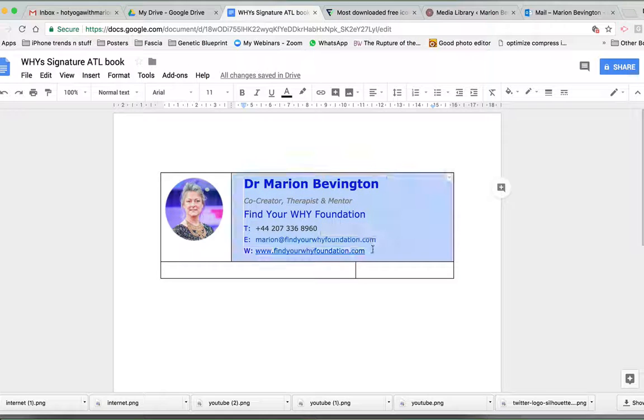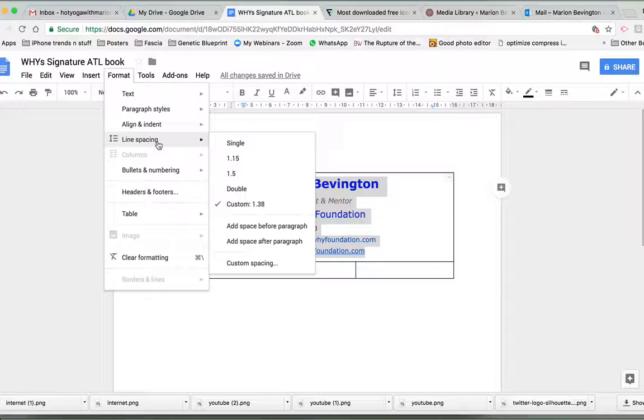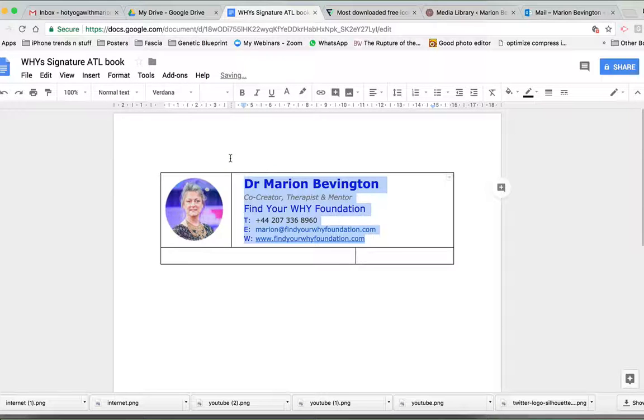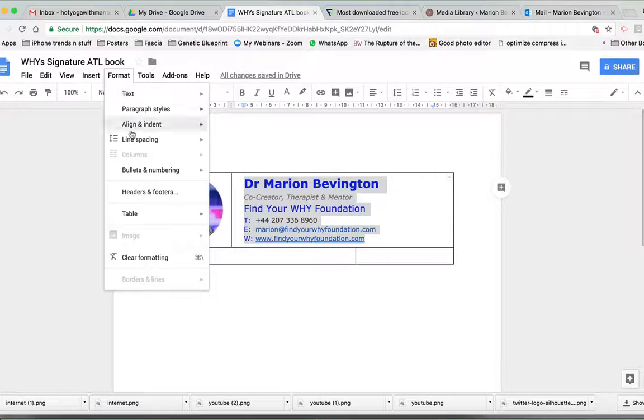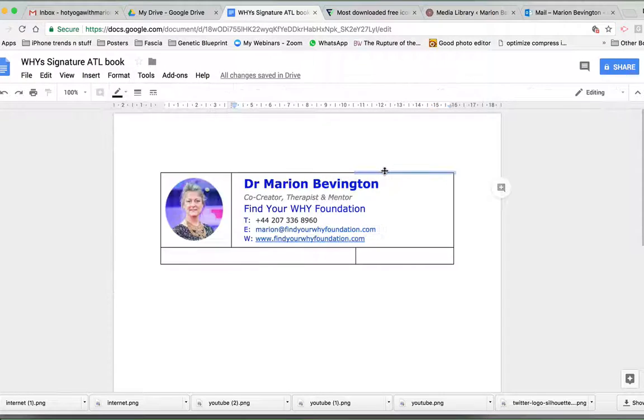Now I'm just noticing that this is a bit wide, it's spread quite wide. So I am going to do a little bit of formatting. So I'm going to go Format, Paragraph Styles. No, I don't want that. I want line spacing. So it says custom at 1.3. I'm going to take it down to 1. That's better. So did you see that? So that was Format, line spacing, 1.15. And that means that now the text is more closely aligned to the image.